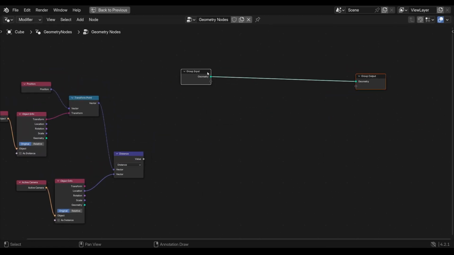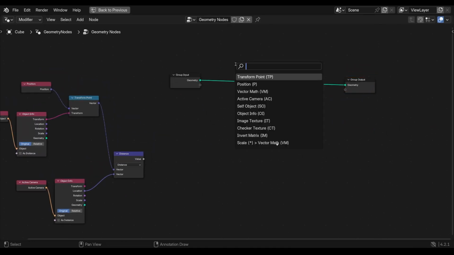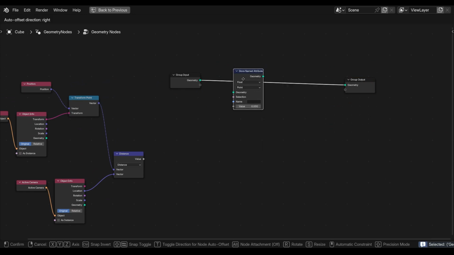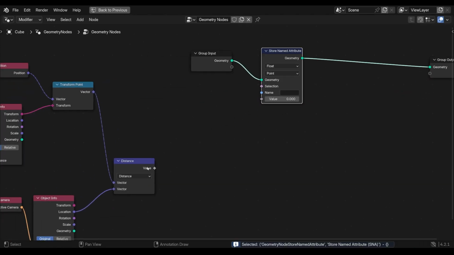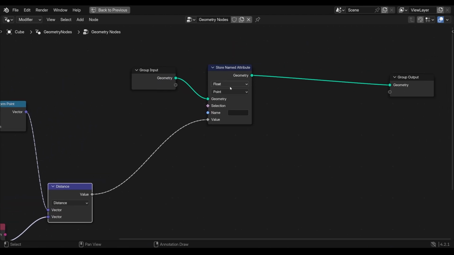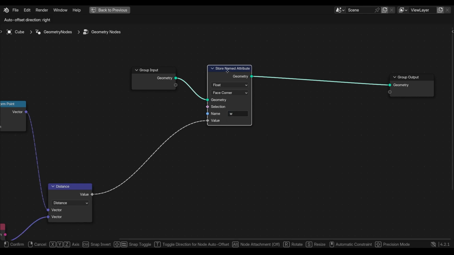Okay, so now let's store the distance in our geometry with a store named attribute node. We need to store a single value, a float, like this. And we want to store it on the face corner domain, which is really important when working with UV spaces. So I simply name this W.